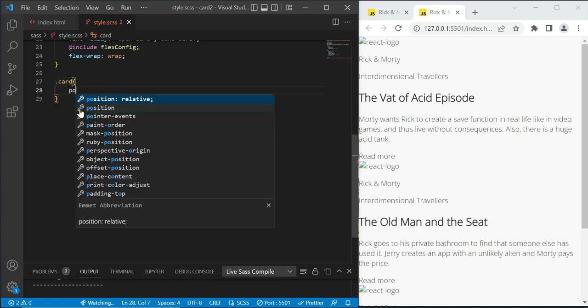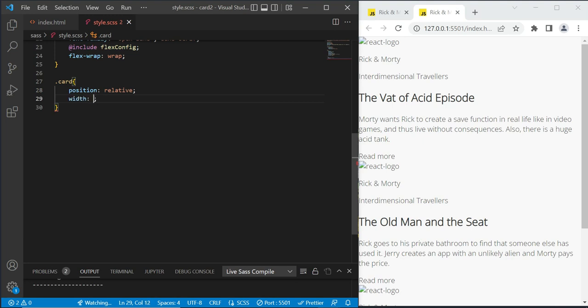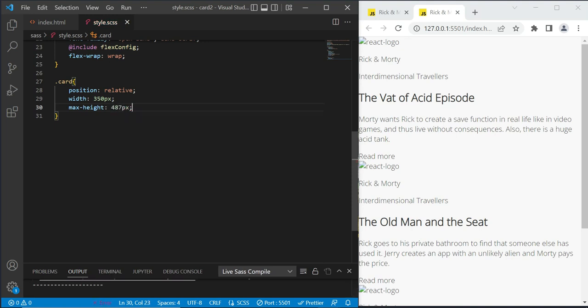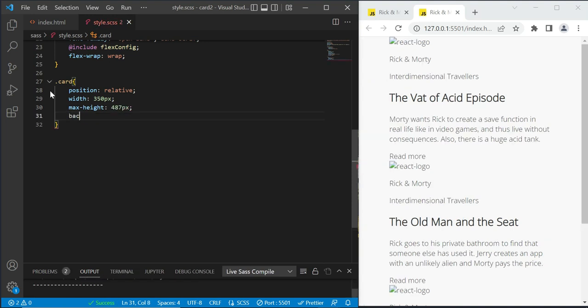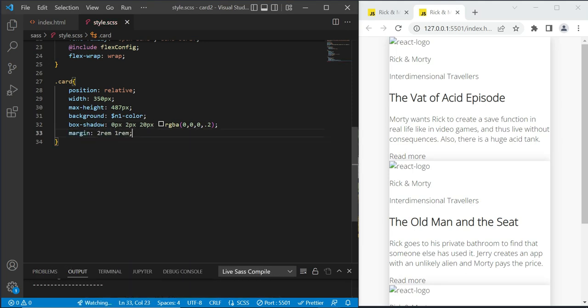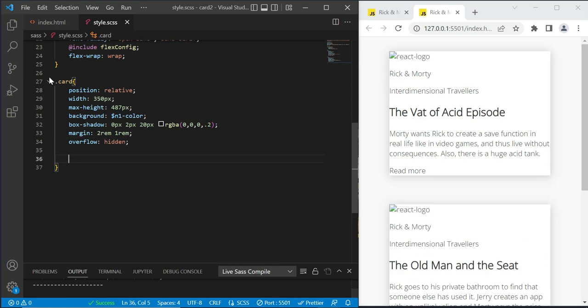Let's talk about the card: position of relative, a width of 350 pixels, a max height of 487 pixels, then background number 1, then a box shadow. I have it right here, the box shadow. Just need to copy, paste. Then I need a margin for each card, 2 rem, 1 rem, then an overflow of hidden for that card. Then I need to use nesting.